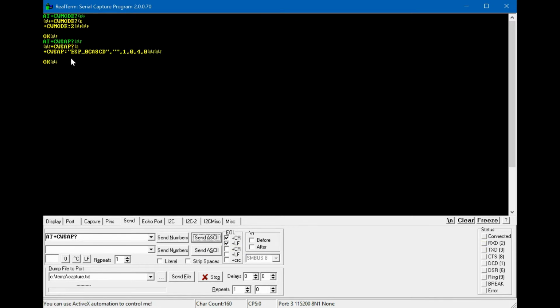Default access point name is here, ESP_0CA8CD. The default password is blank. Access point uses channel 1 without encryption. There are 4 maximum allowed connections and access point SSID is turned on.